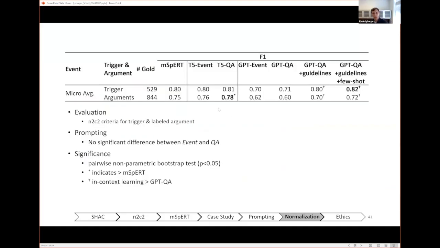This table summarizes the performance. So here we have our trained MSPERT model. This is our BERT model, or pre-trained language model. Here we have the T5 LLMs that are trained both for the event approach and the QA approach. And then we have the results that we achieved for the GPT-4 model, where it's not fine-tuned on the task. It is only understanding the task from the prompting.